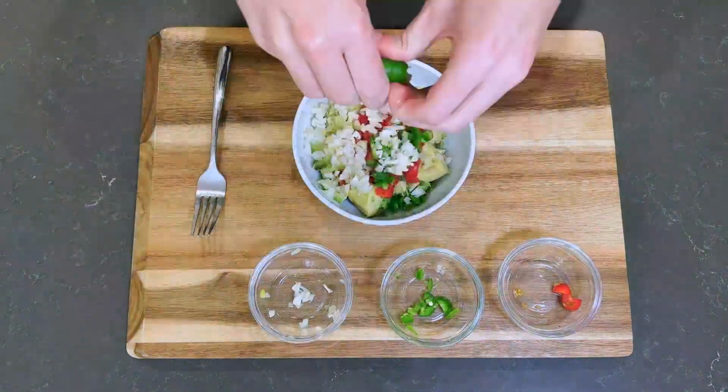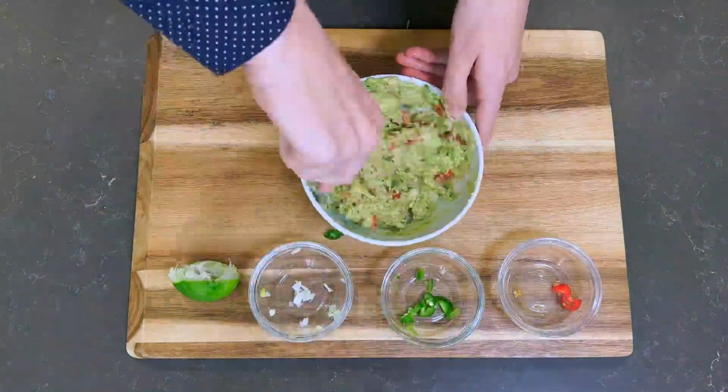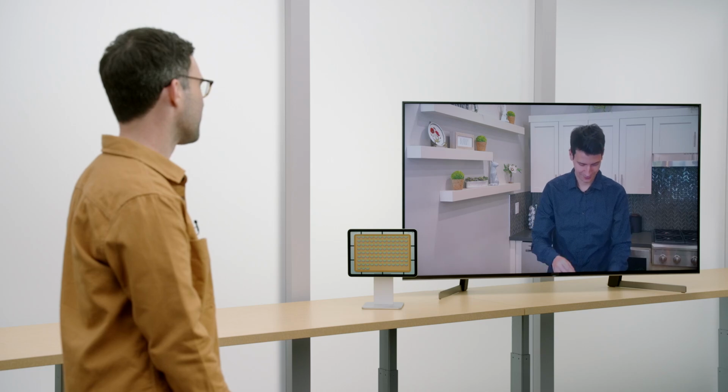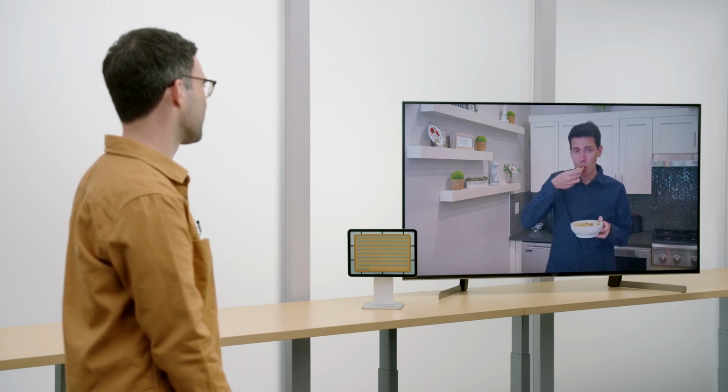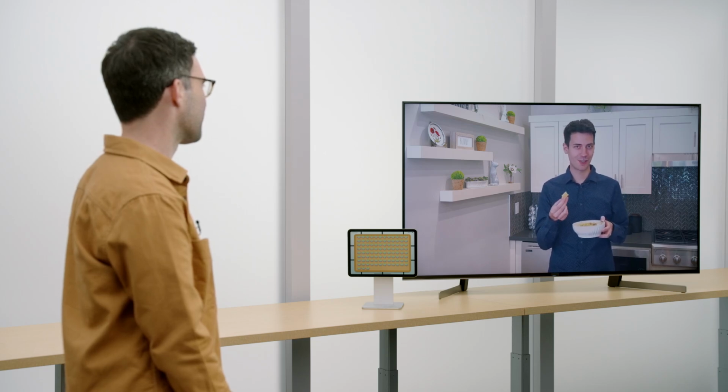That's correct. You need 2 avocados. Let's make this guacamole together. Let's give this a try. That turned out to be great. I hope you had some fun, and see you next time.